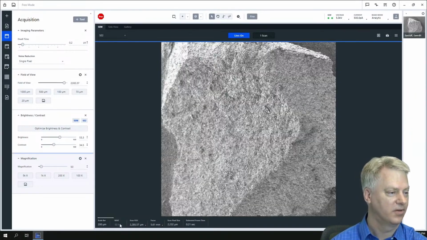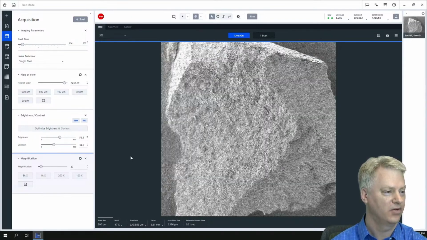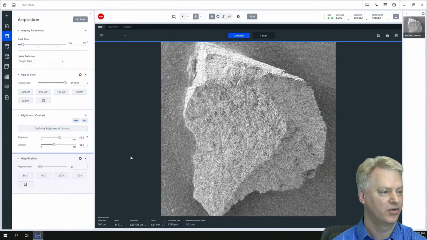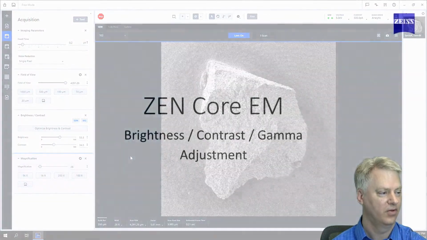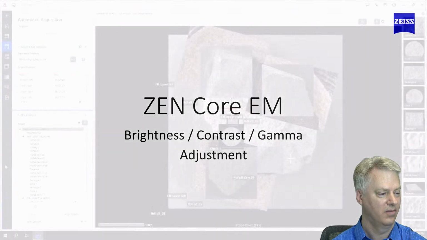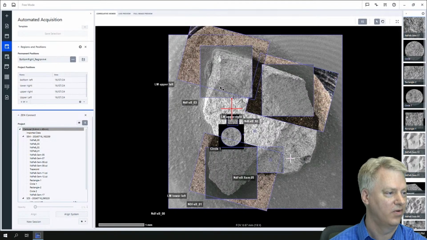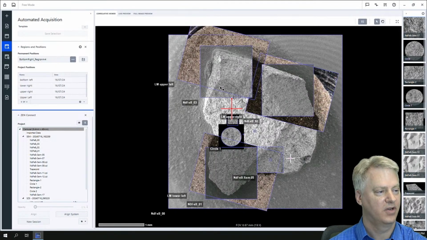At the top, you can see where we have the different dwell time. You can have line integration, frame integration, and you can choose whatever field of view you want. So that's just a brief overview of where you start: you get your imaging conditions. Now I'm going to move on to the ZenConnect workbench.